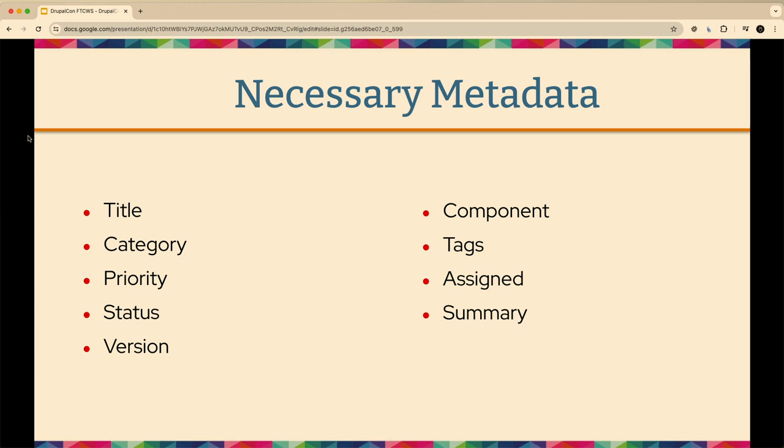Category, which will indicate if it's a task or bug or feature. Priority, so you know if it's something that is of high importance or not to other issues. Status, so it might be the different life cycle of the issue. It might be needs work, it might be active, it might be closed.